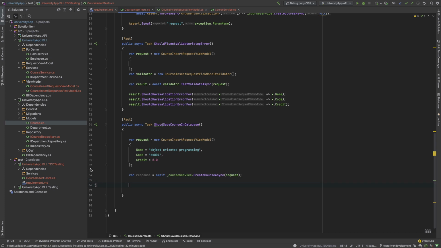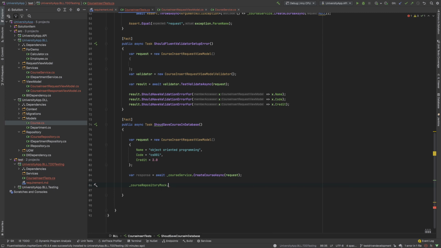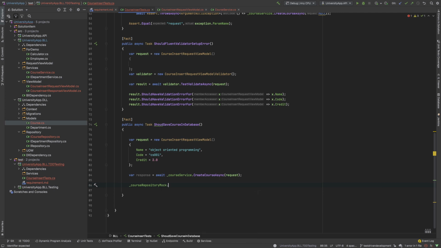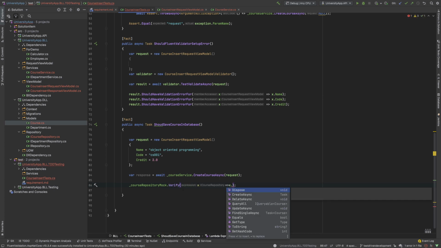We know the course service. When you are inserting any data in the database, in the course repository mock, we need to verify x dot CreateAsync.